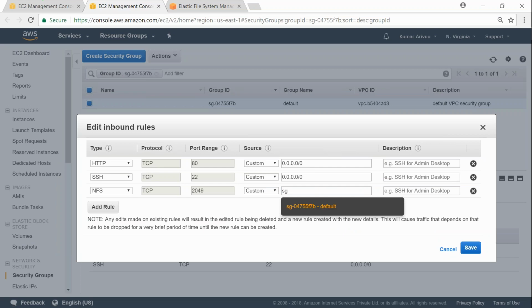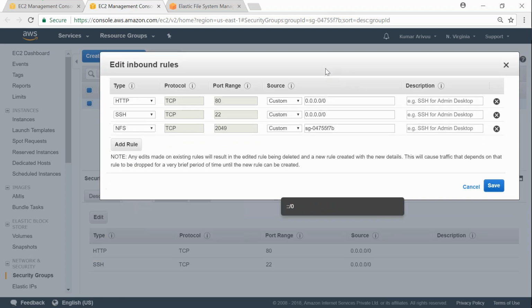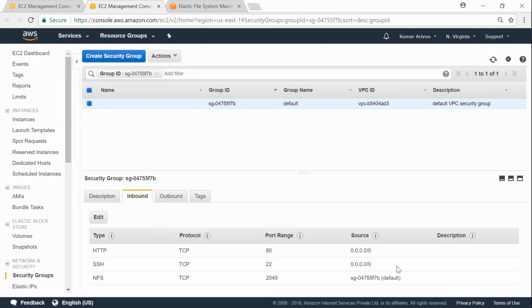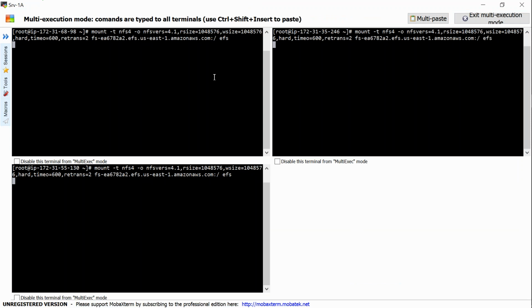Come on, I'm not able to click on this. Okay, let me type that. 04755F7B, and click on save. Come on, for some reason. Okay, I somehow managed to do that. So now that my port is enabled, if I go ahead and try to mount it again, it should work.